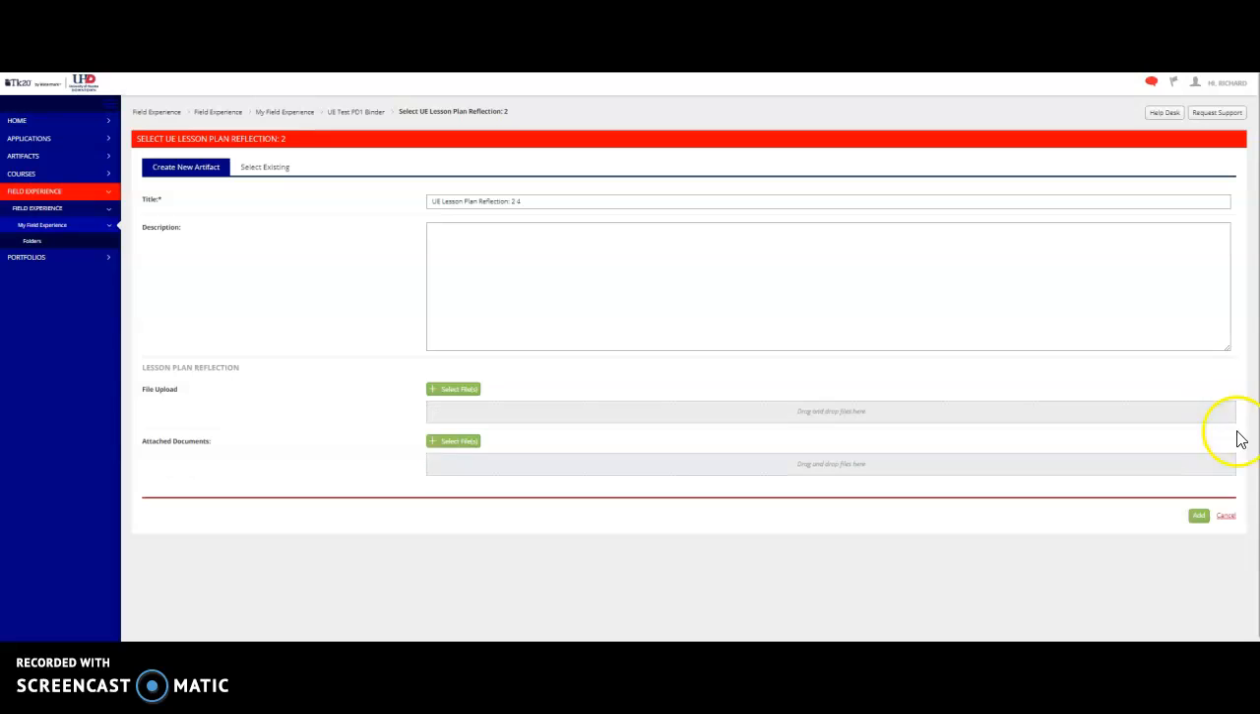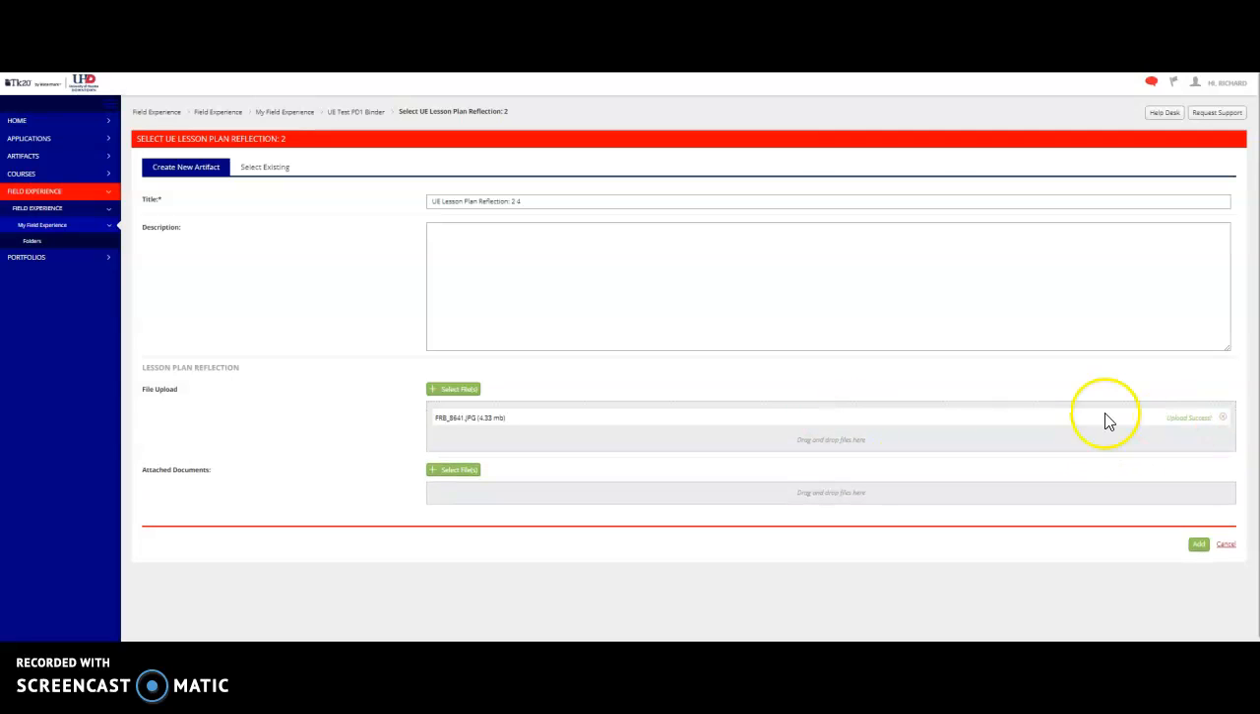Again, what I did was I took the file from the desktop here and I dragged it over and dropped it into that area, and you see that the upload was successful. Again, this only works in Chrome, not in Edge.